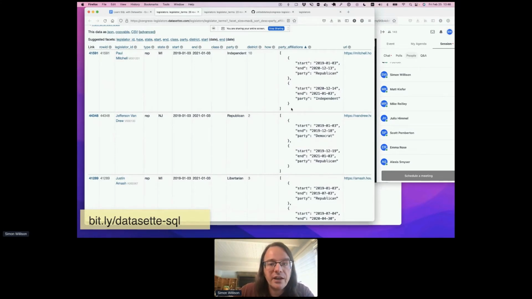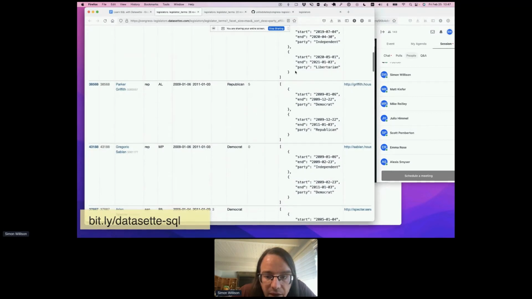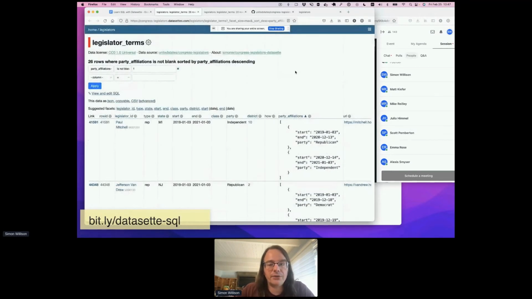Party affiliations here is showing the raw JSON data that came in from the data I imported, which would be a lot more useful if it was split into a separate table. I'd love to see legislators who have more than one party affiliation, because there's something very interesting about people from California who started in one party and switched to another. I imagine people who switched to independent would be interesting. And actually that we can do.